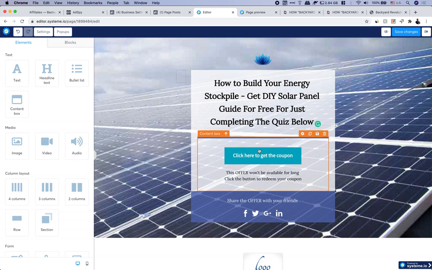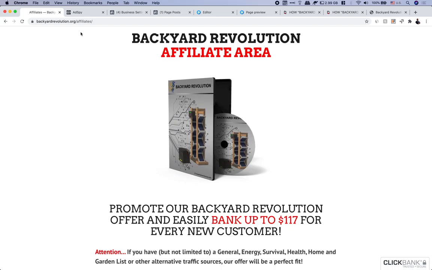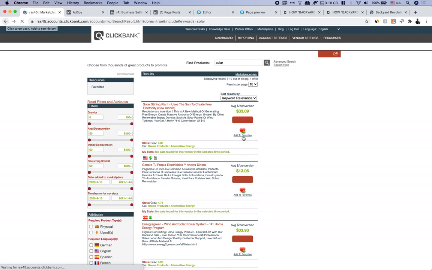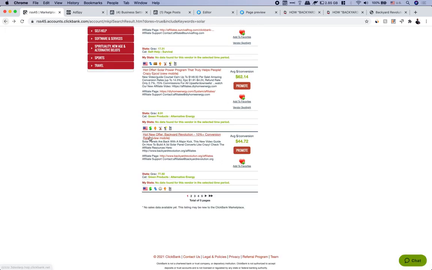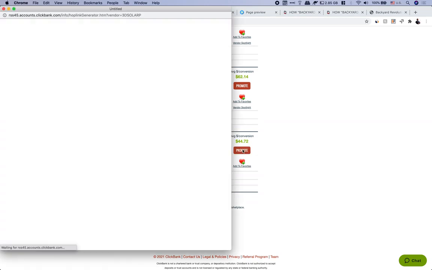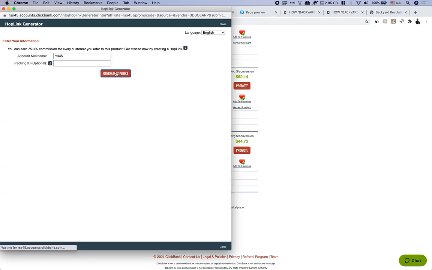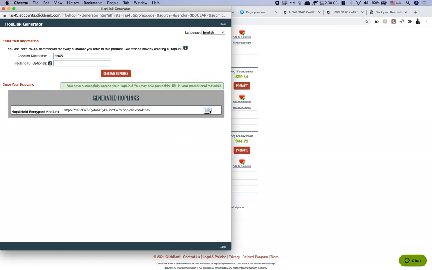By filling out the questions, people will feel like they're actually doing something to get a reward. And at the end of the quiz, the reward might be a free presentation, which in our case is going to be the VSL from the Backyard Revolution. I can click back. Let me see here. Where was it? It's at the bottom. So I can actually host this URL. So I can click promote my link, generate hop links, and this is my affiliate link, right?